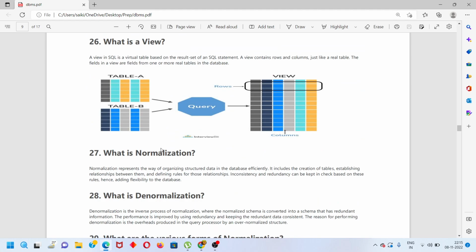A view in SQL is a virtual table based on the result set of an SQL statement. A view contains rows and columns just like a real table. The fields in a view are fields from one or more tables in the database.